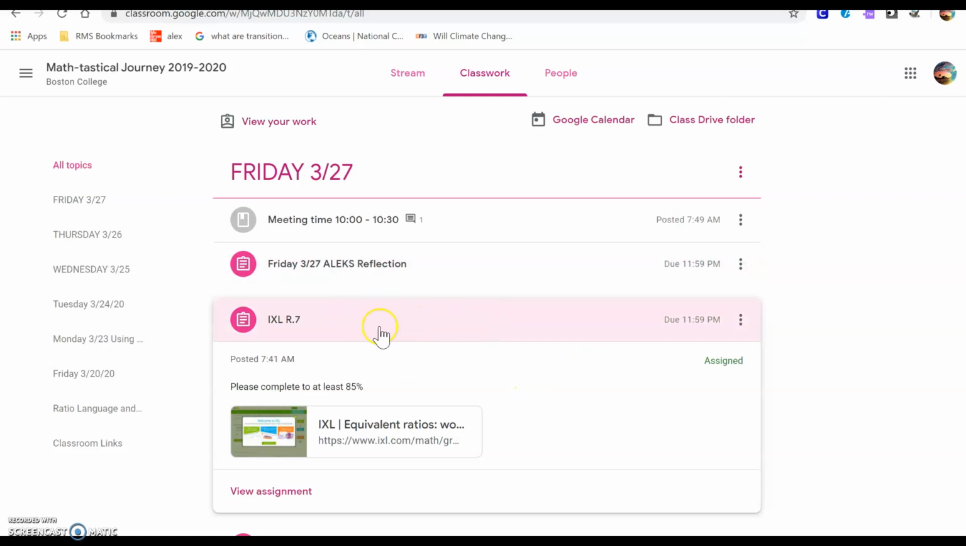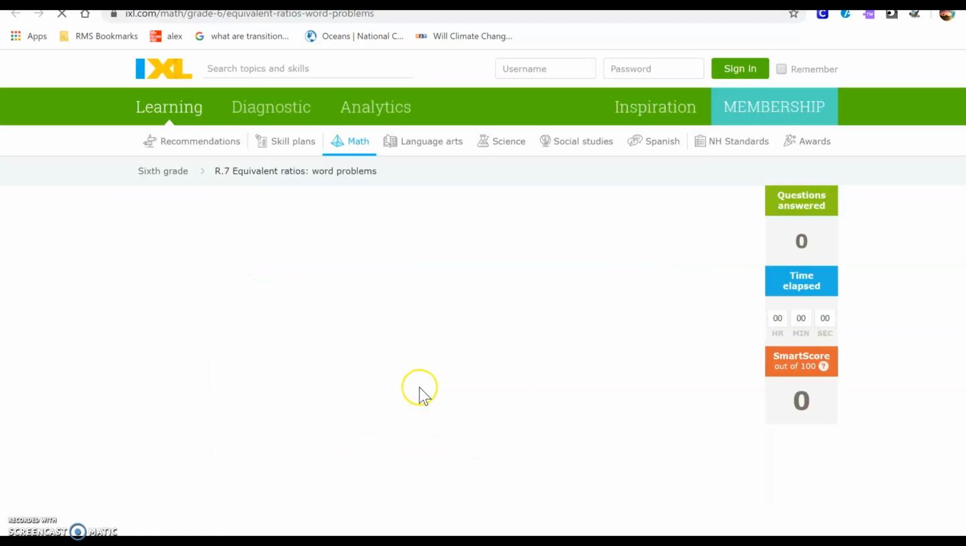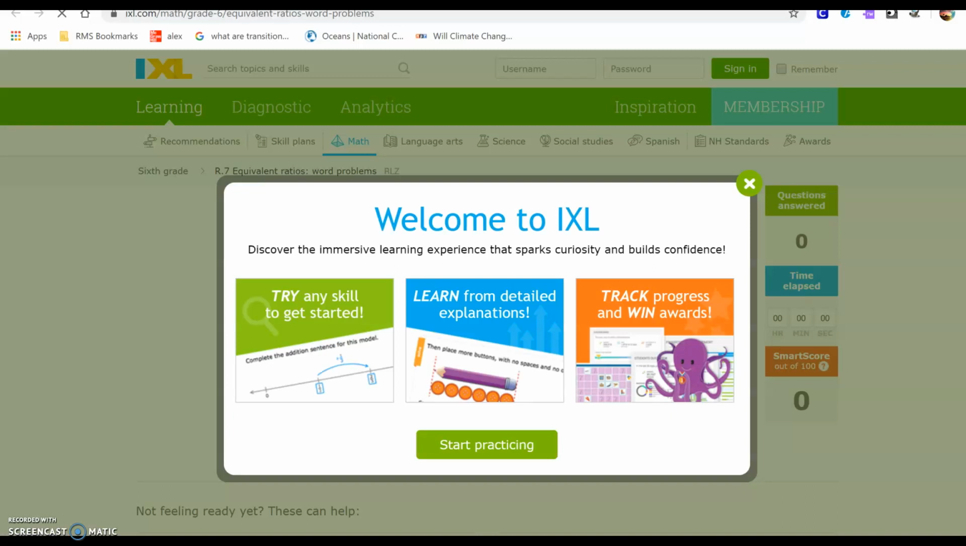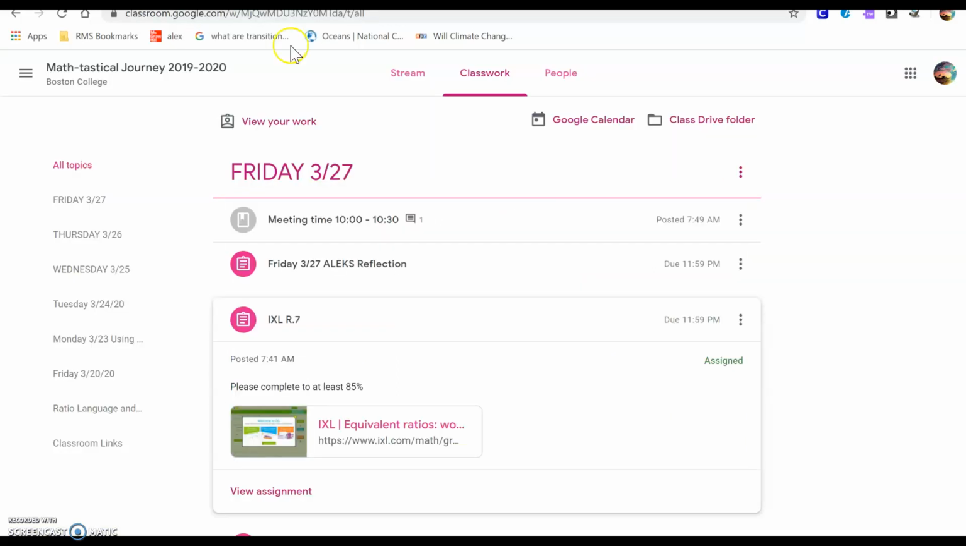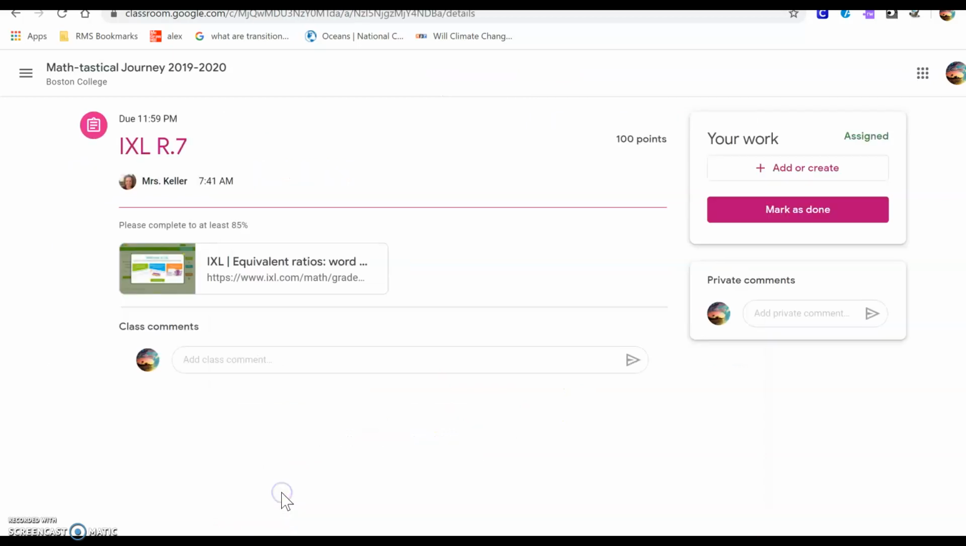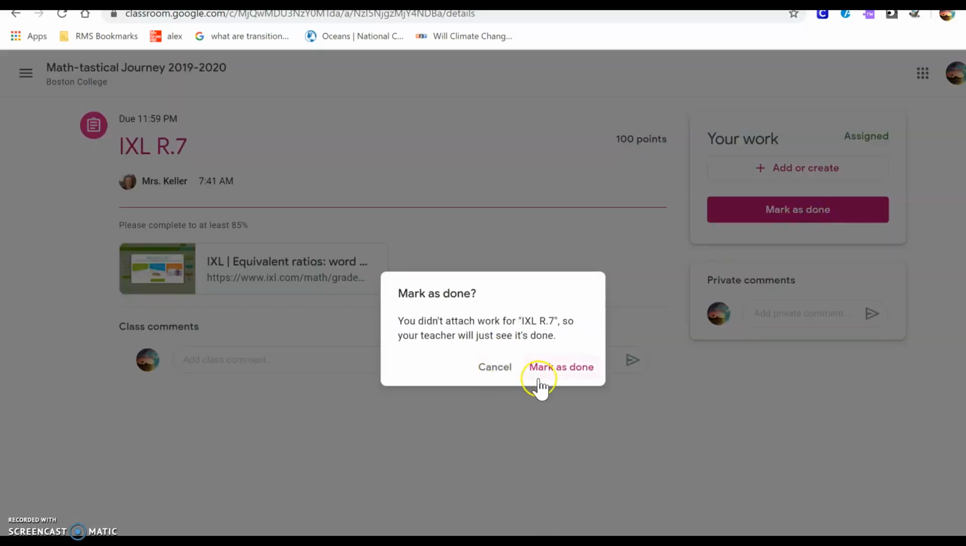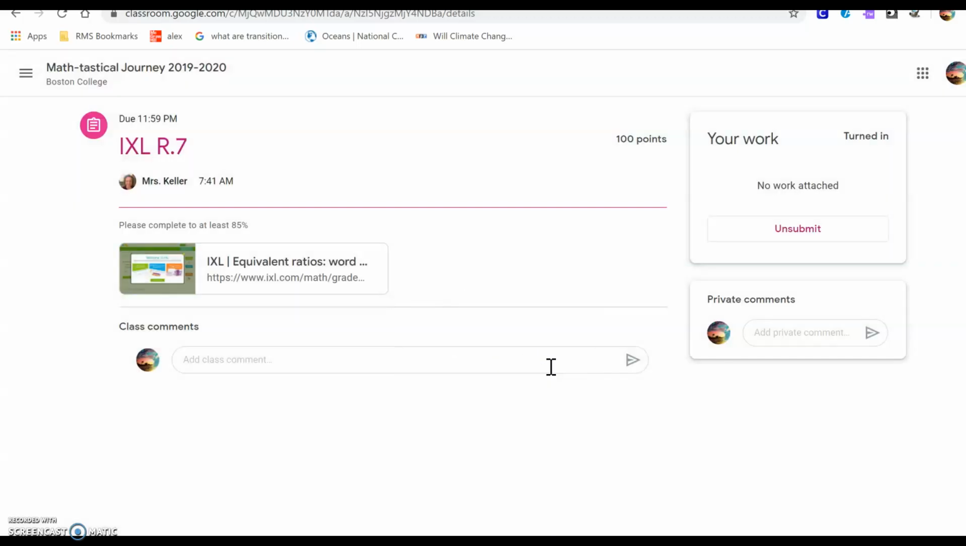So here's an IXL assignment, and if I click on this, then it brings me to the assignment. So that's not helpful to Mrs. Keller. What's helpful to Mrs. Keller is if you click on View Assignment and then right over here, Mark as Done. Yes, please mark as done. That way I get notified, it goes into my Google Classroom and I can see that it's done. Otherwise, I'm scrolling through all of your comments and it's kind of a pain in the butt.